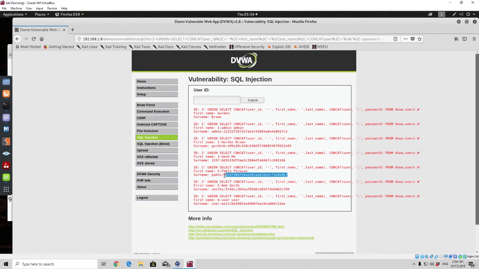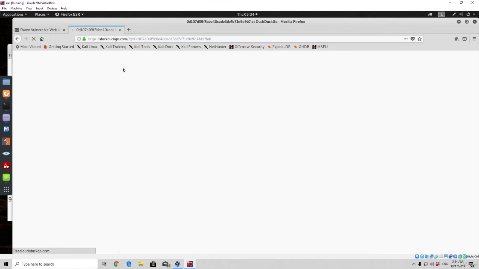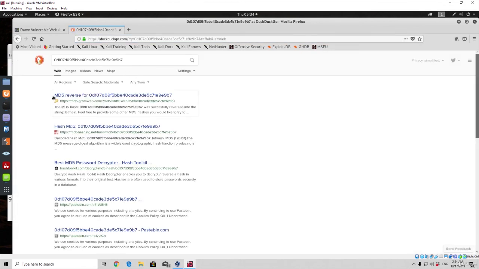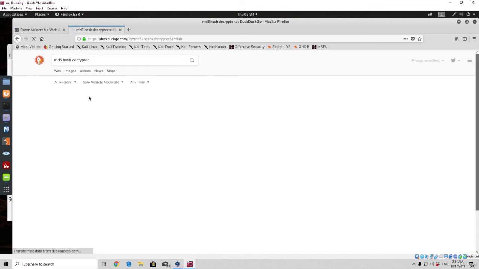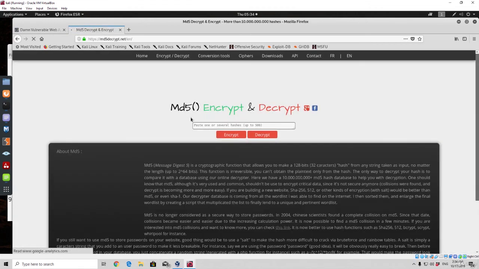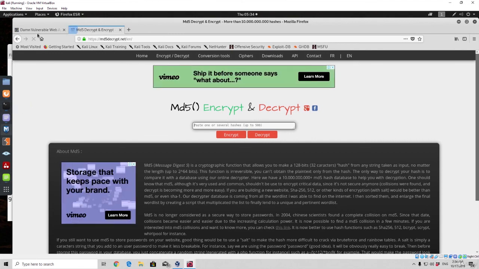We can simply do that by copying the actual hash value, and in order to discover what hash it is, we can simply throw it into Google and paste it. And you can see in the first link it says it is an MD5 hash. So let's search for the MD5 hash decryptor. Okay, go on to the first link right here, and it says that we can paste up to 500 hashes, but let's just go one by one.